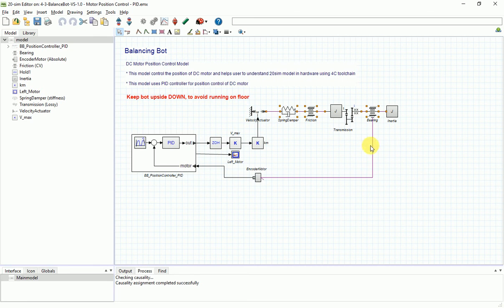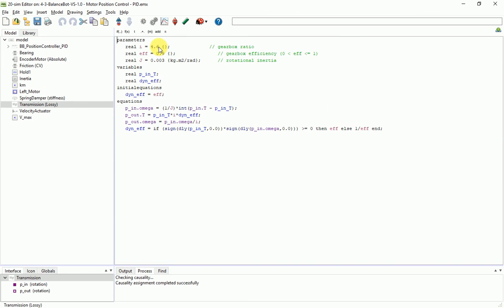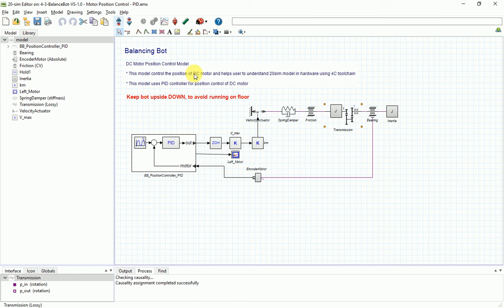The feedback of the DC motor is taken from the bearing part and given to an encoder block, which gives the revolution count to the sum model, which has a PID controller inside it. For the DC motor, we have used a velocity actuator. The output of the velocity actuator is given to a spring damper, which models the spring and damper coefficient of the DC motor shafts. The output of this is given to a gearbox, which is a lossy type, and the gearbox has an attenuation factor of 4.6, as per the data sheet of the DC motor used.